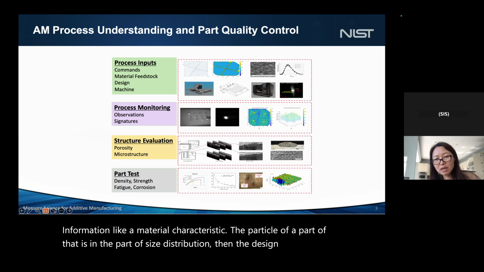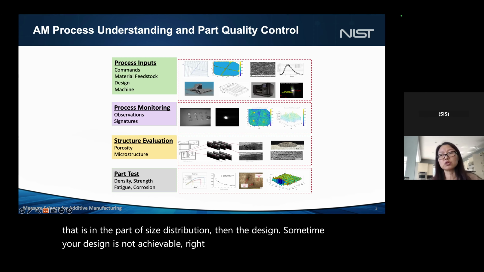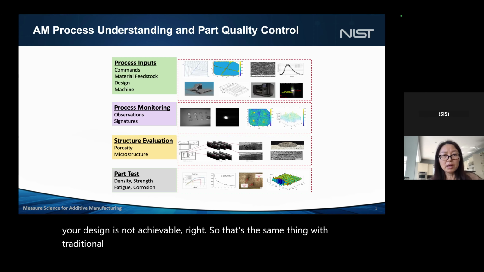Sometimes your design is not achievable, the same as with traditional manufacturing. And what kind of machine you use matters, since each machine has its own capability limits.